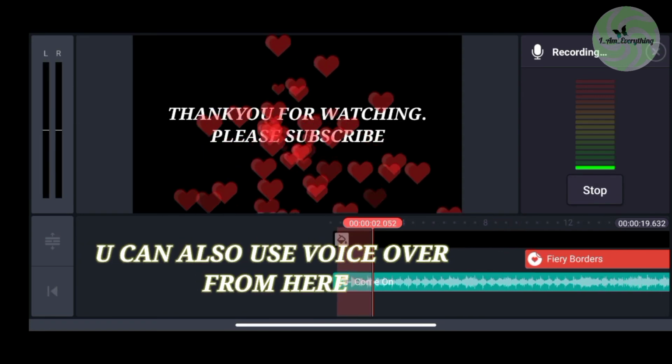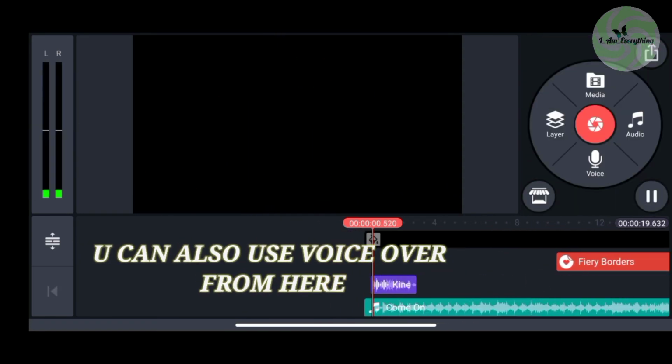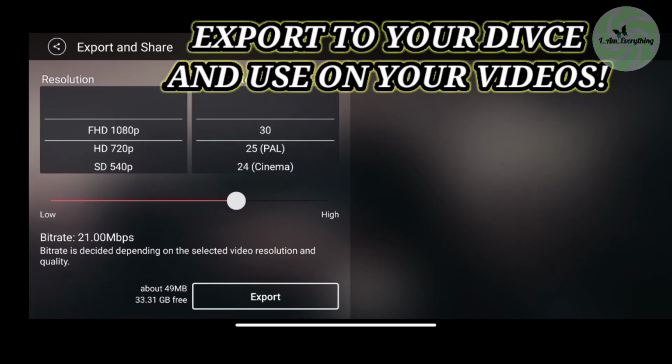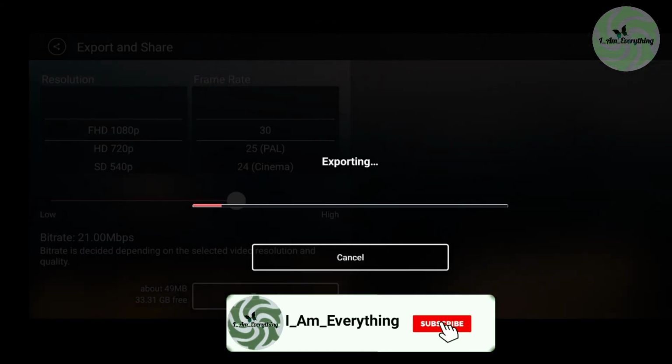So the frames will suggest your videos. You can also voice over. It has this option too. After that you can export it and save it and use it for your other videos.